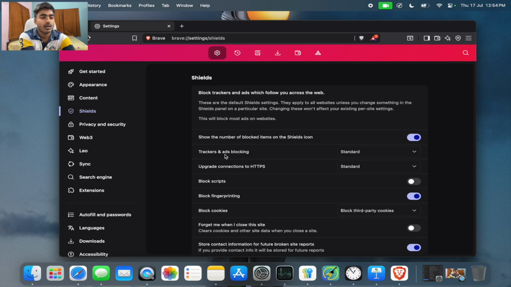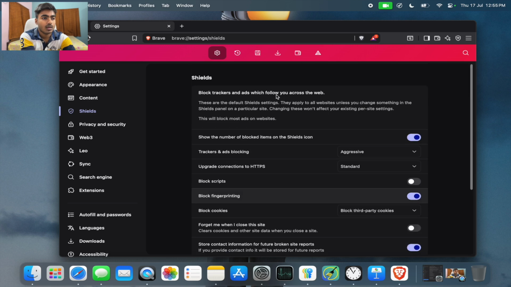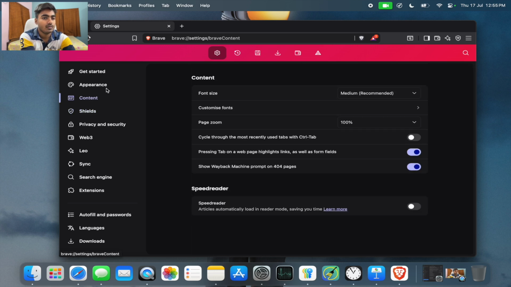Come down to trackers and ad blocking here, and switch to aggressive mode, then come down. Okay, so here everything is fine.